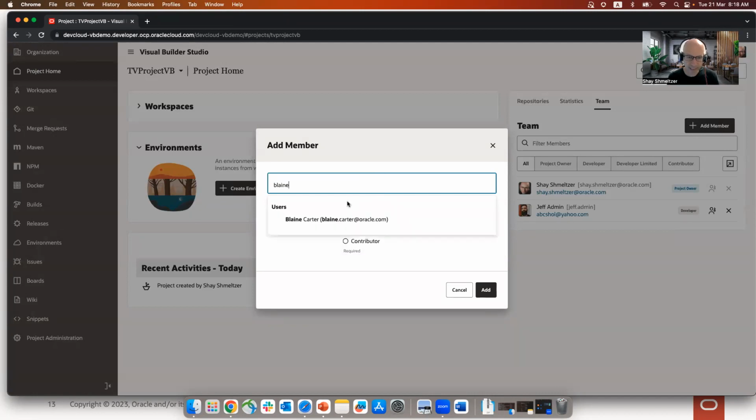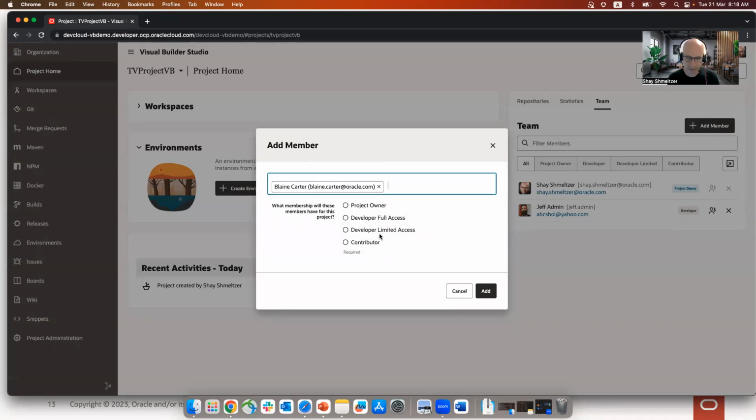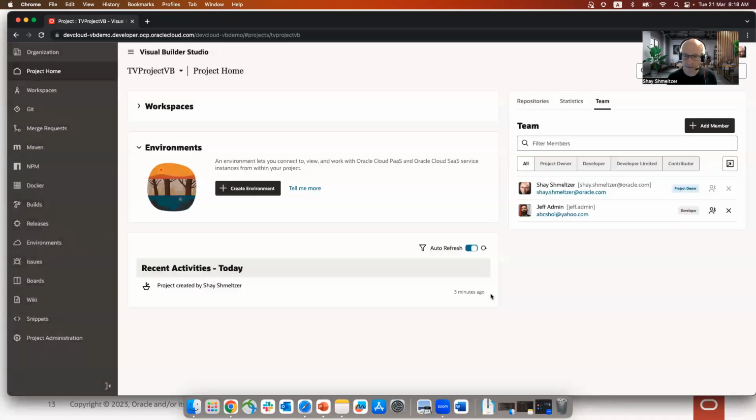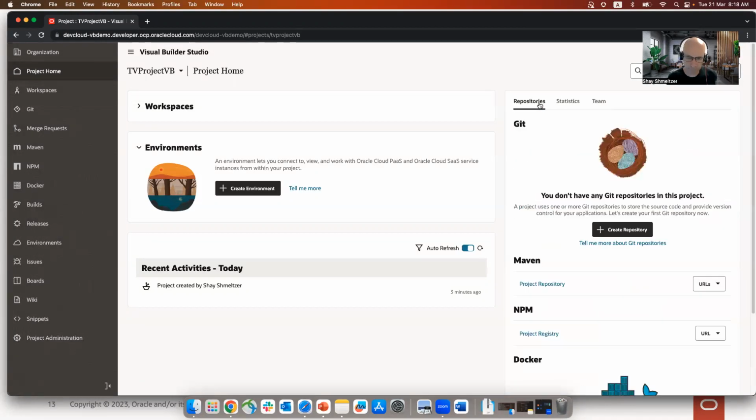For example, I can add Blaine and mark him as a developer limited, which means he has ability to change the code, but maybe not run the build jobs. Jeff, for example, is a regular developer, and this is how you add people. Now, by the way, I added people one by one. You can also add using IDCS groups to add groups of people over, okay?